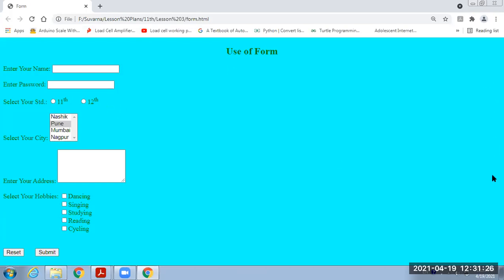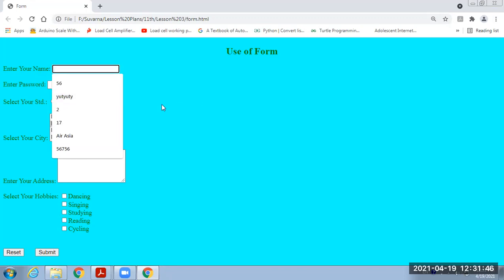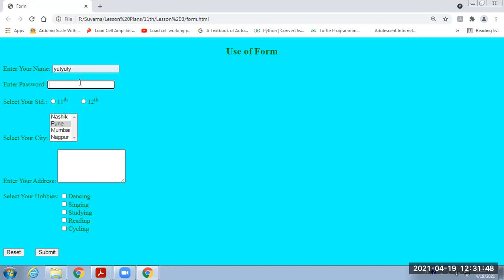See here, I have already generated a form, and the form's output is like this. Here at the center, I displayed the heading, use of form. Then I use the text box to enter your name. Here you have to enter your name. Then you have to enter the password. Here, whatever data you provide will be in this format. Then you have to select your standard. For selecting the standard, radio buttons are used. Due to these radio buttons, only one standard can be selected.